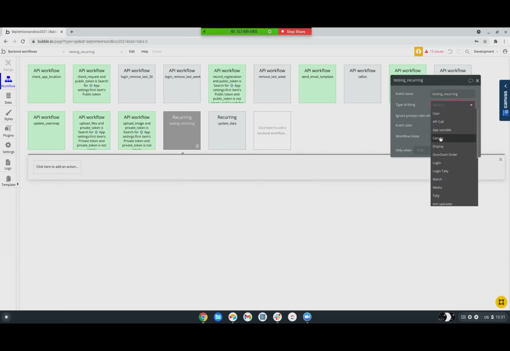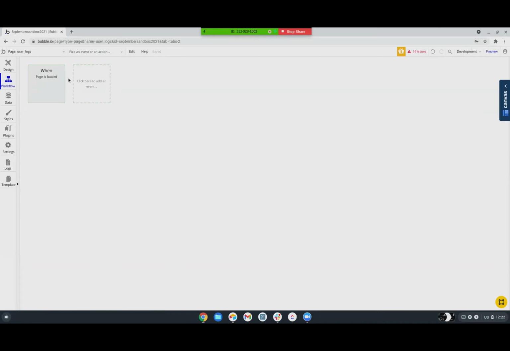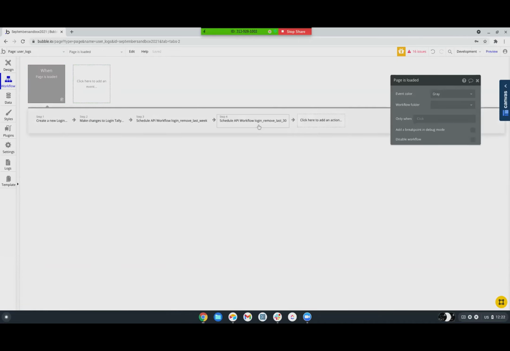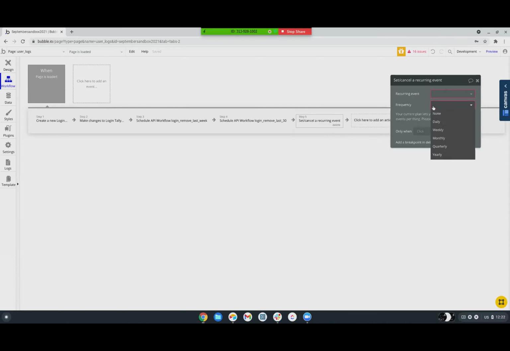So the type of thing would be like, we'll just use our tally, login tally here. And then I would schedule this from the workflow here. I could schedule a recurring event. So set or cancel a recurring event. Yep. This is where you select the frequency.